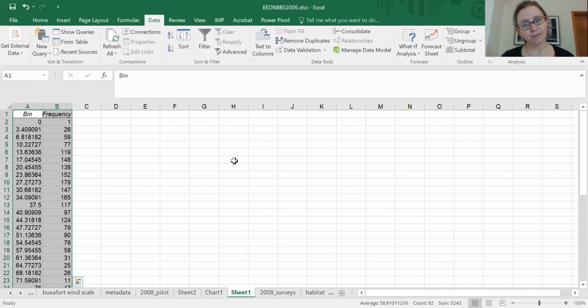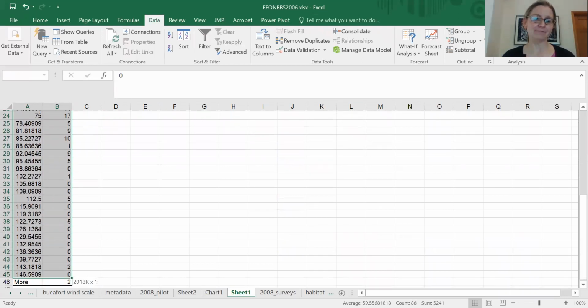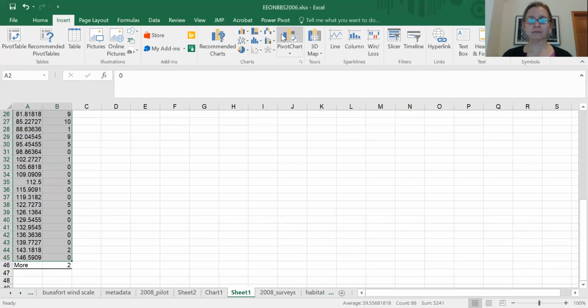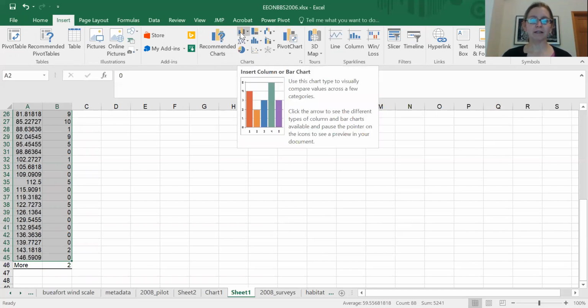What the histogram option in this case does is it gives me this table and it assigns bins for me. And so what I can then do is select these data. It says there's more that are 2. I'm just going to throw those 2 out for now. And those were probably detections that were way further away than 146.6 meters. So I'm selecting this, going to the Insert tab, and let's pretend I don't have this statistic chart function. I'm going to select Insert a Basic Column Chart.